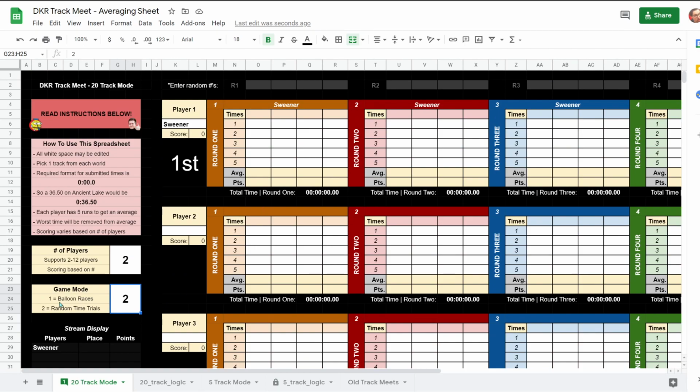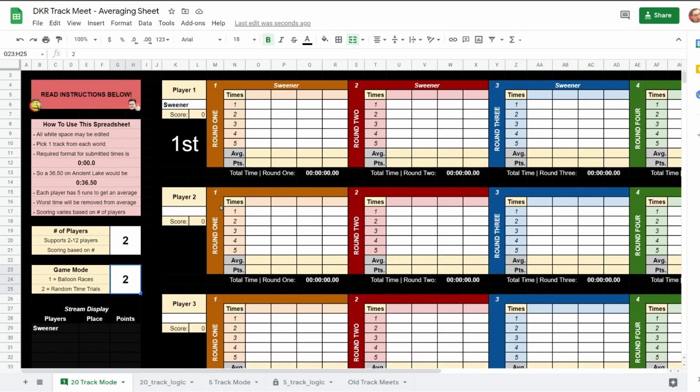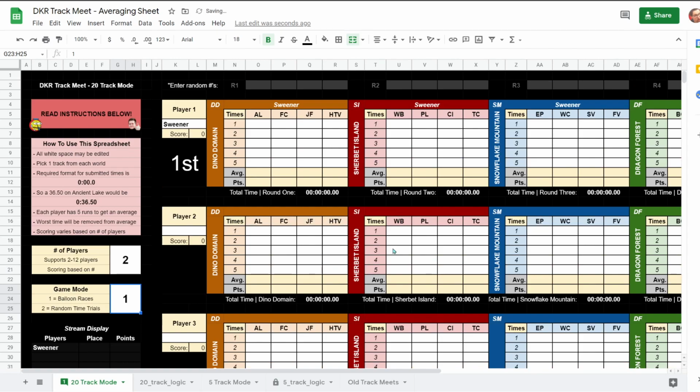If I set this to time trials like it's set to now, we'll just call these round 1, round 2, round 3. But let's set this to RTA. Let's play some balloon races. All this information changes automatically. How nice. See, we're going to do Dino Domain, then Sherbert Island, then Snowflake Mountain, and so on and so forth. And all of our track names even populate up here too. Very nice.